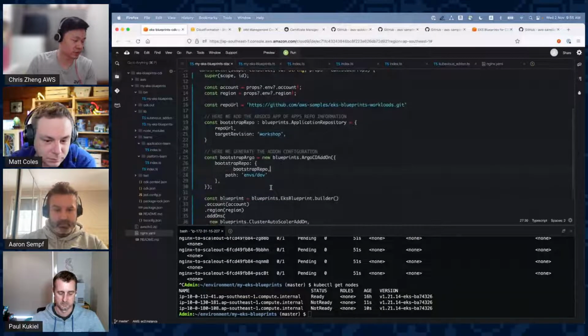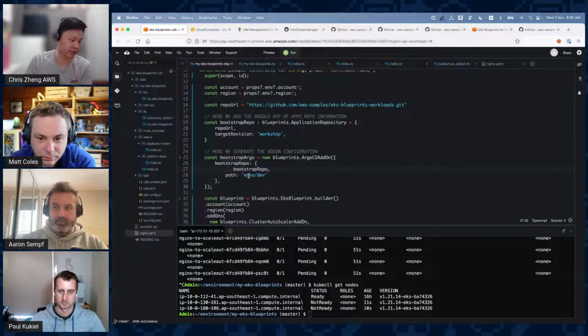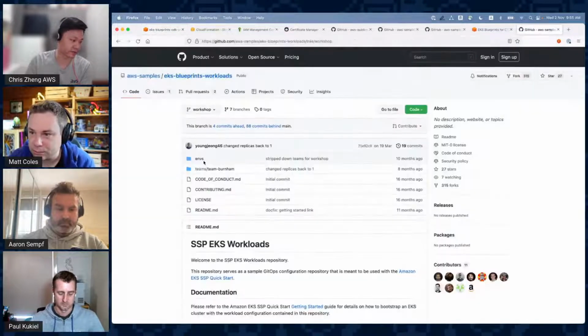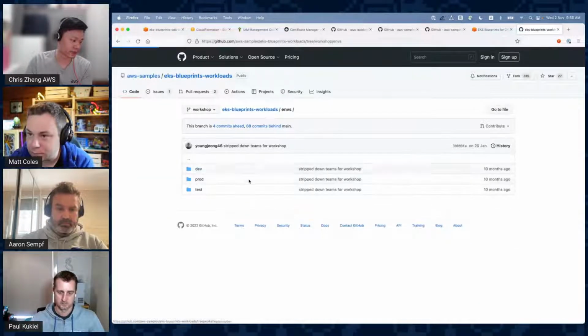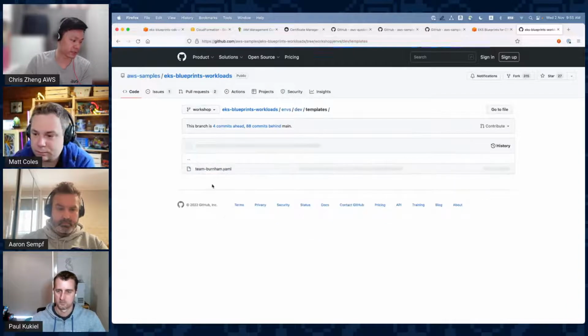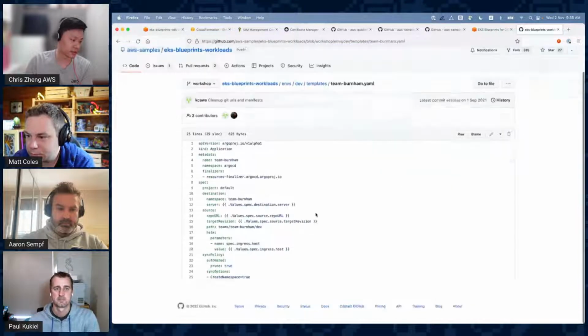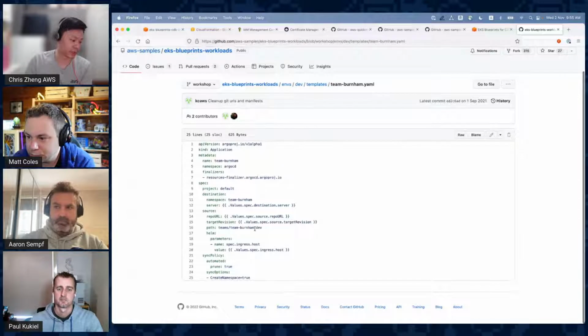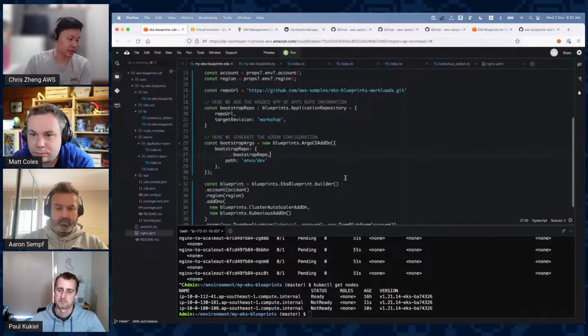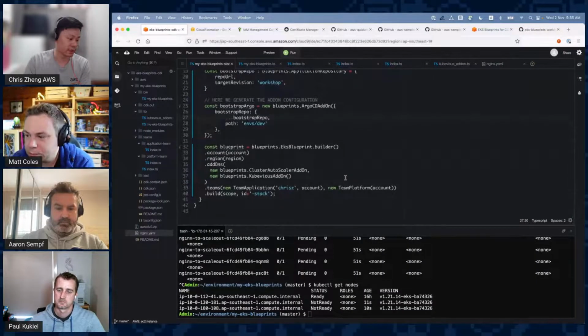when you bootstrap Argo CD, it's going to take the code from that repo, and also the path is environment inf/dev. You go to dev, so you have a look at the templates. It's going to create a team Burnham namespace as well as the application under this. It's going to be some simple Nginx application.